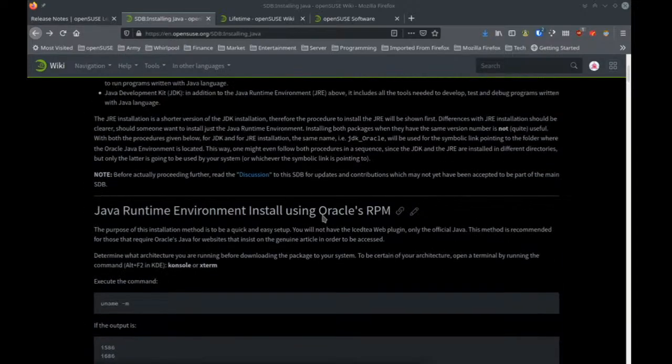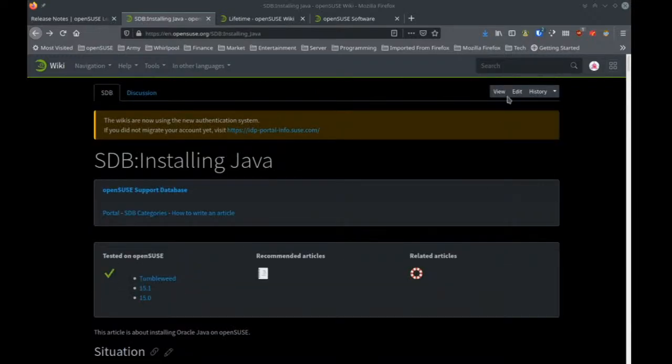It's 8u251. All right, let me go ahead and edit this one now.